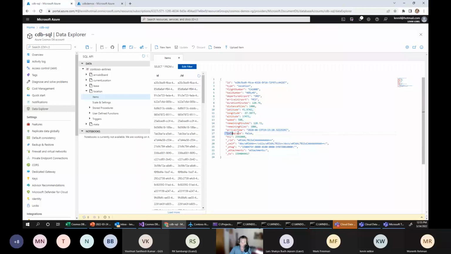And take note of this important property, is complete. This is important because, at least the way I designed the demo, is complete gets set to true once and only once, the moment the plane lands. That is an event you do not want to miss, or you will miss the landing of a plane. So we're going to see about the significance of that in a moment.